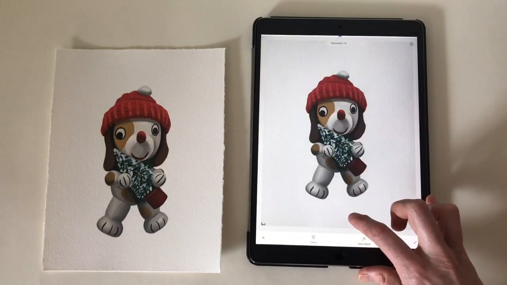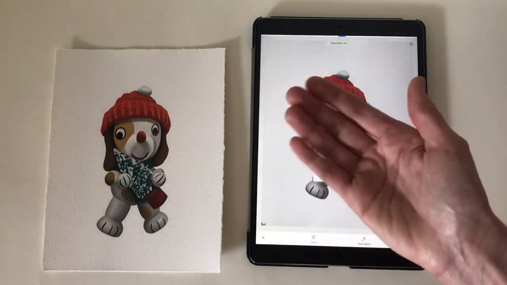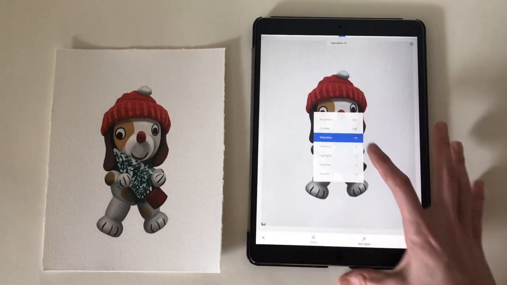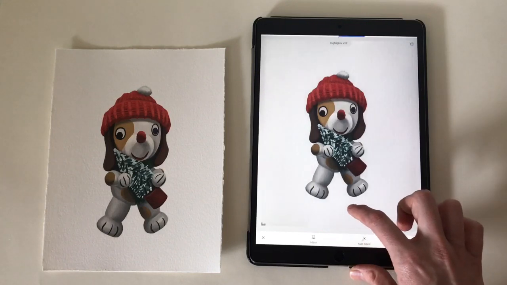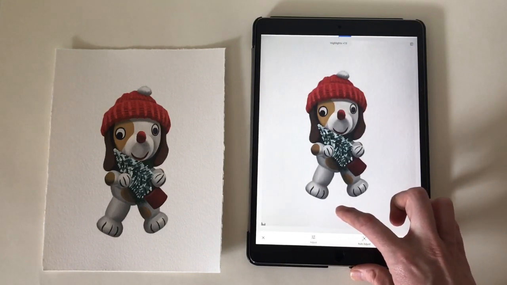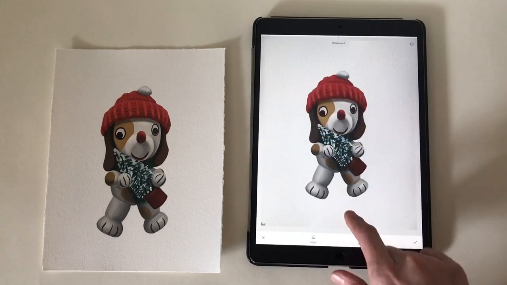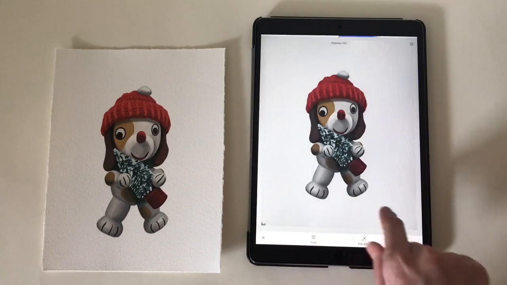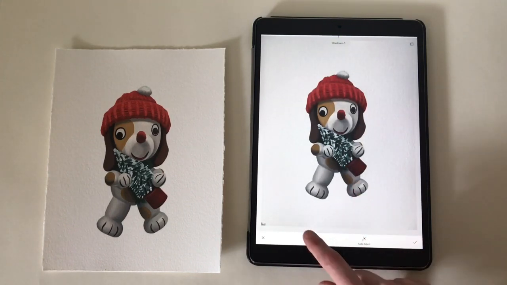Saturation, I might bop the saturation up just a little bit. Again, I'm trying to get it as accurate to my image here. It might not look accurate on your screen, but to me it looks very accurate. Highlights, this is just pulling up the lighter end of the values in your image. And shadows, this is your darker values. You can pull them lighter or a little bit darker. I'll probably just leave them about where they are.